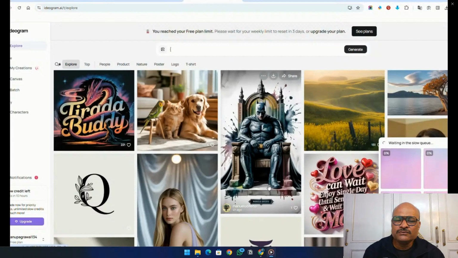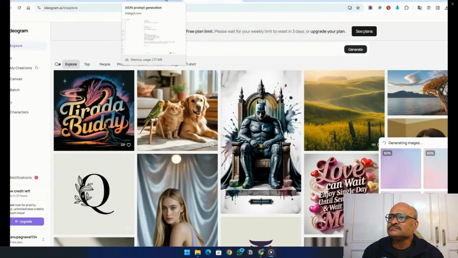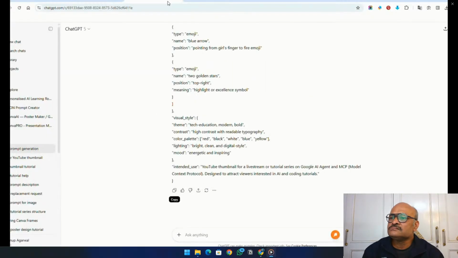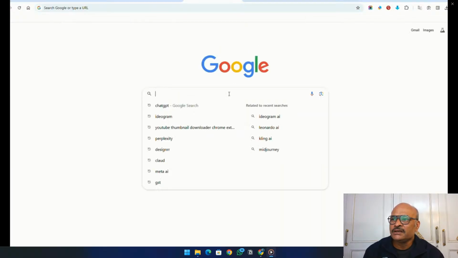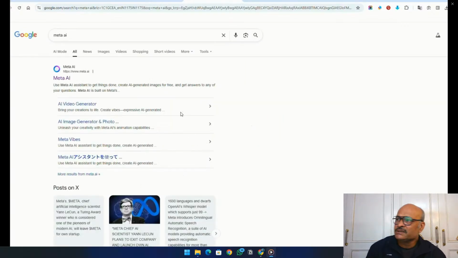Generate. Now it will give you 4 YouTube thumbnails. It will take some time. Let's try on another image generator. Does it work good or not? Let's see. Now I'm opening Meta AI. Let's see which type of image it will give.